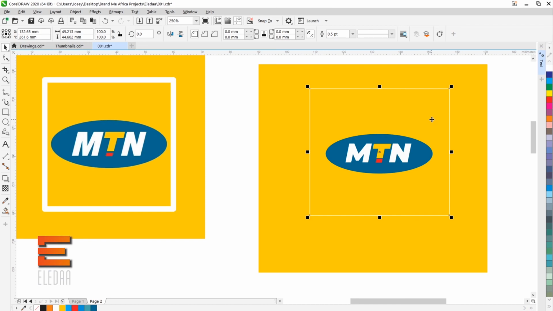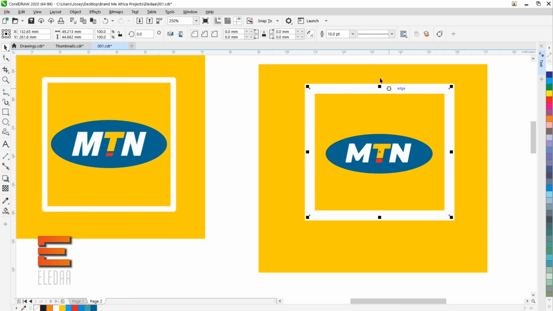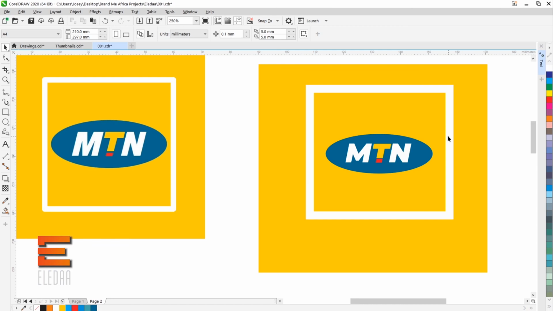So now we want the line to be bigger. We can increase the size of the line using this outline width. Maybe we want it to be 10 points. That is it. Or 10 points is too big. Let's change it to 8 points. Now, simple. We have been able to do our MTN logo.